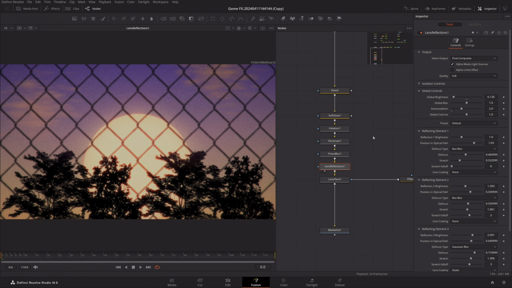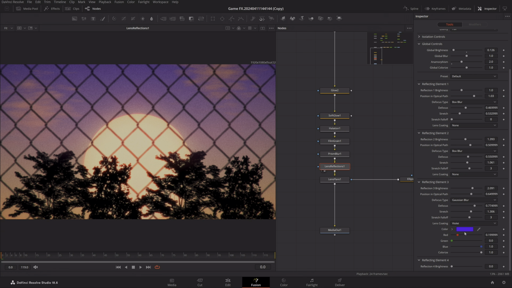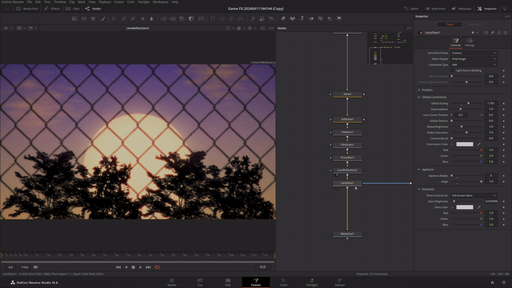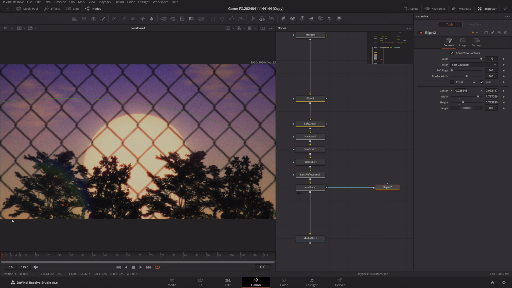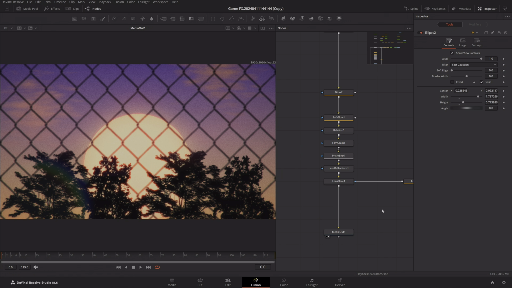Then a new node I added is lens reflection. I usually don't use this node, but it just looks good, so I added it just to add some sort of reflections, nothing else. Global brightness is reduced, anamorphism is increased to 2, and the color is also changed. Then we have lens flare, again another node which I don't use much, but you can see it's doing something. Also I have masked it out. Why? Because if I remove it, you can see there is the sun here, a point source of light, which creates these reflections that I don't want. That's why I added this ellipse, to only get this rainbow, or whatever you want to call it, spectrum light effect. Okay, and with that we have our final effect.